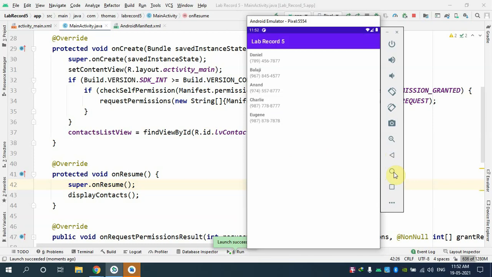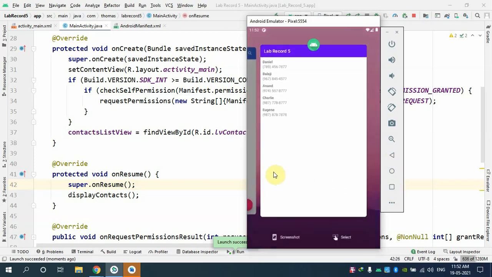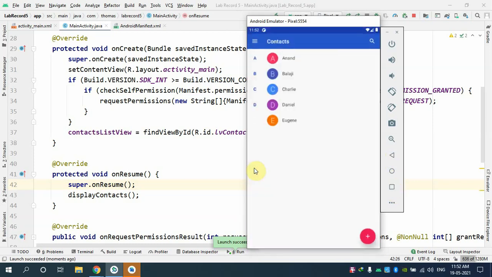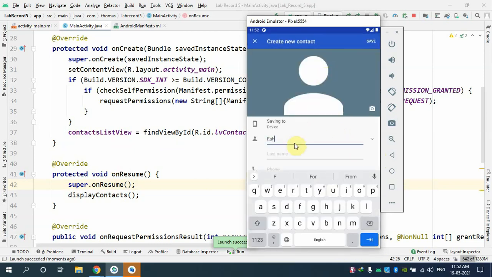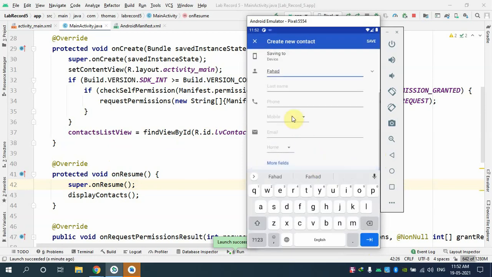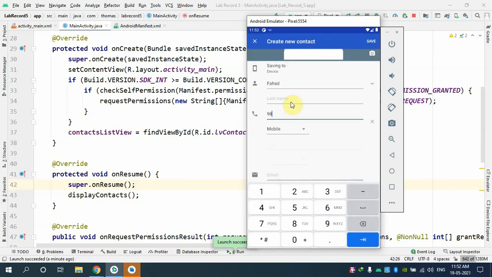Now let me just go back to the contacts app. Okay, I'm going to the contacts app. Now please note what has been called on my app's activity. On pause, on stop has been called. Okay, remember that. Now let me add a new record. I'll just add some new information here, and another phone number.